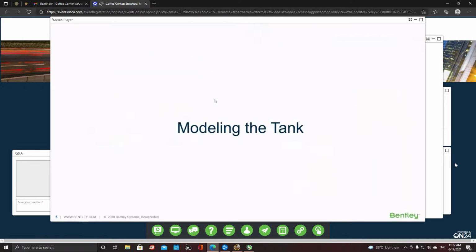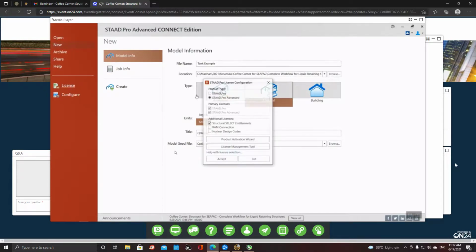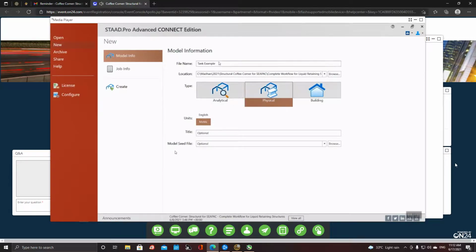So let's see an example of modeling the tank. Compared to the older versions of StatPro, there is significant improvement in the latest version by the introduction of this tank wizard or the physical modeler structure wizard. So here you can see the first screen of StatPro, advanced license. Okay, I choose metric units, specify a file name, choose the location of my folder, and use the physical modeler. Make sure the license is configured to use StatPro Advanced and structural select entitlement is selected.